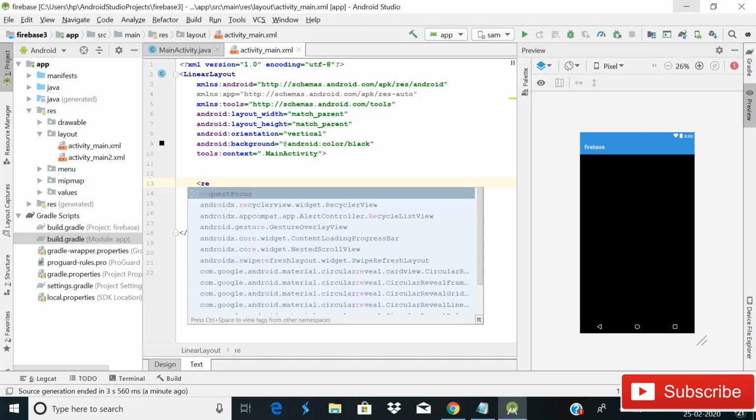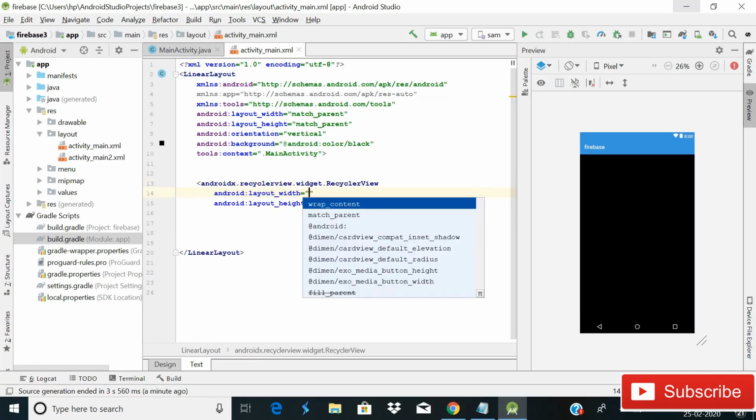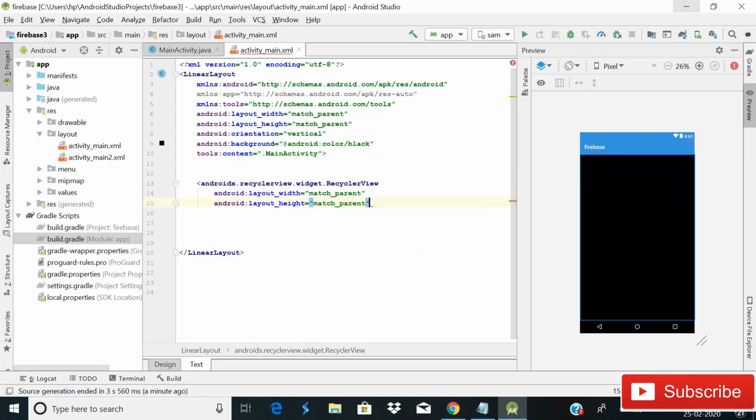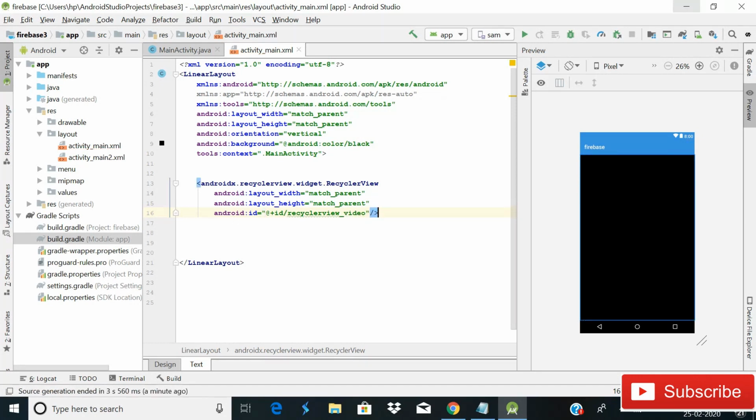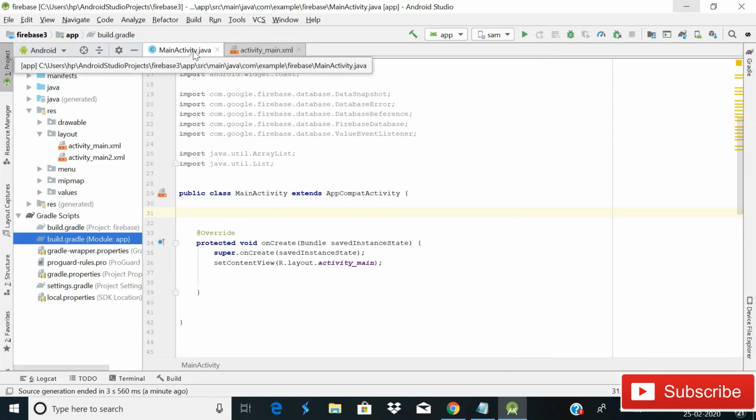Simply recycler view with width match parent, height match parent, and id recyclerview. So as you can see, the recycler view is done. This is our activity_main.xml file, complete. Now come to the MainActivity.java part.